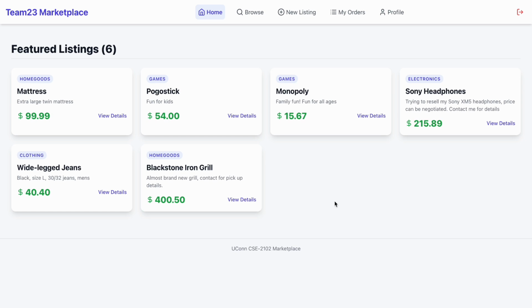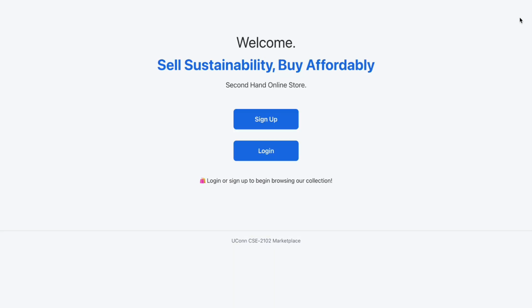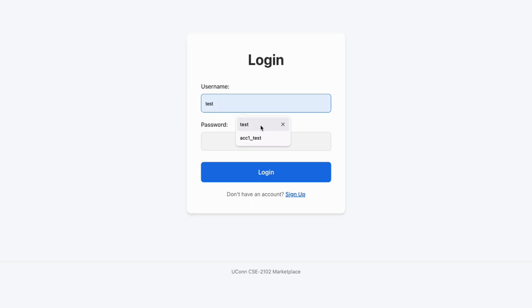Now, to sign out of the marketplace, it's quite simple. You click the sign out button on the top right part of your screen, and you're back to the home page. Now, we could go ahead and log in since we already have our account set up, and we can enter in our username and password.